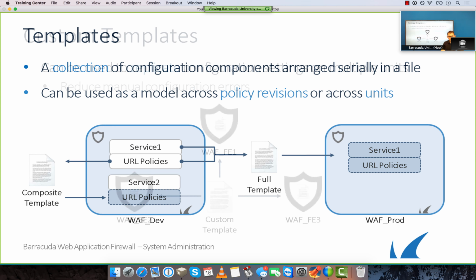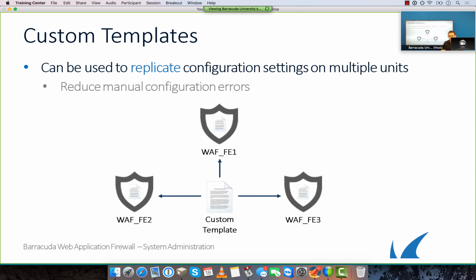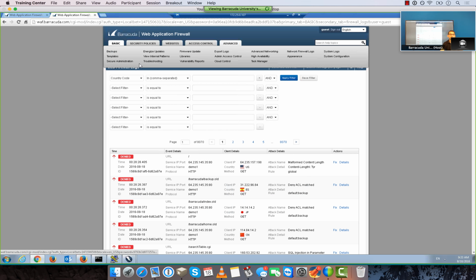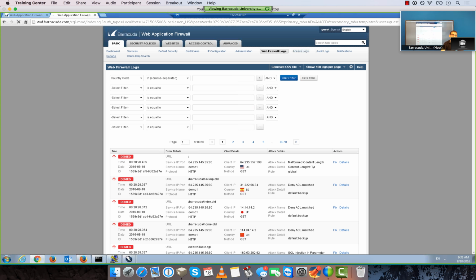You can also use custom templates. This is nice when you have multiple web application firewalls that are, for example, not clustered, and you need to synchronize the configuration for some services. You create a template, you import this template into multiple boxes, and then you apply the template. Okay, so then you configure multiple boxes at the same time with the same configuration. Now, templates are configured in the advanced template page.